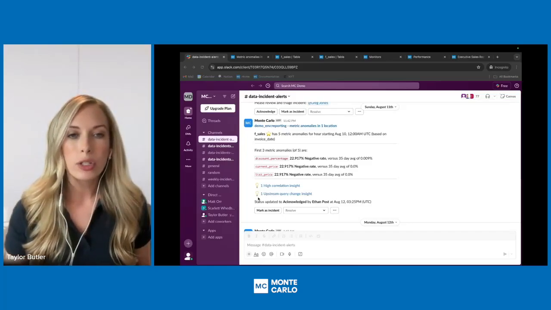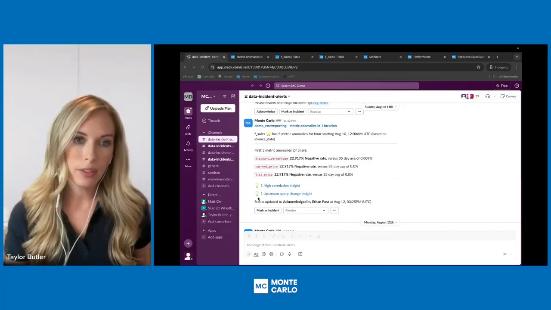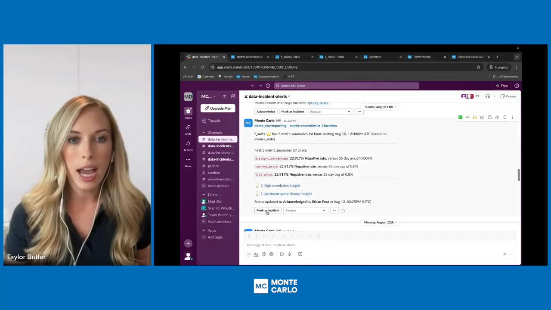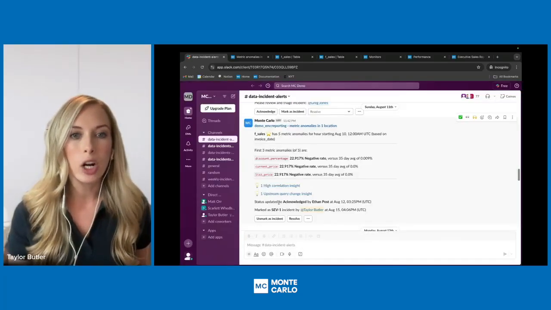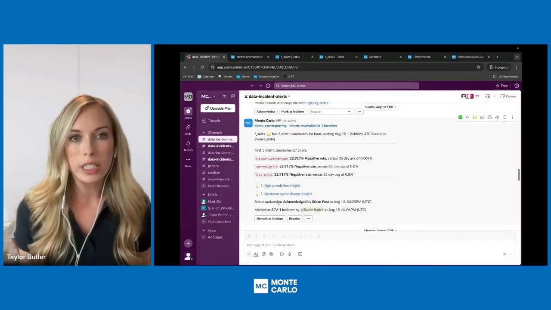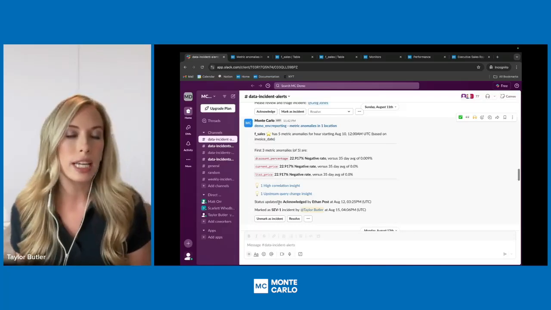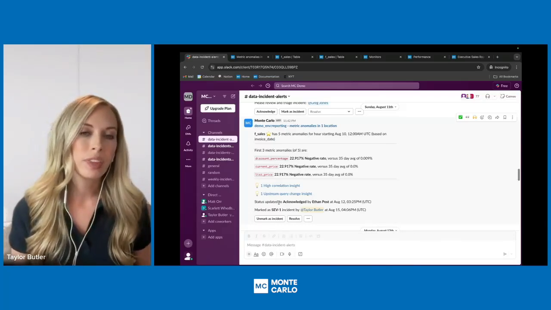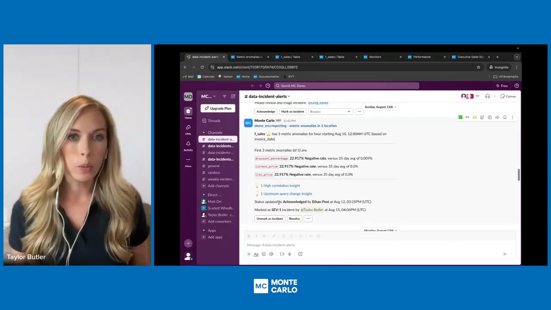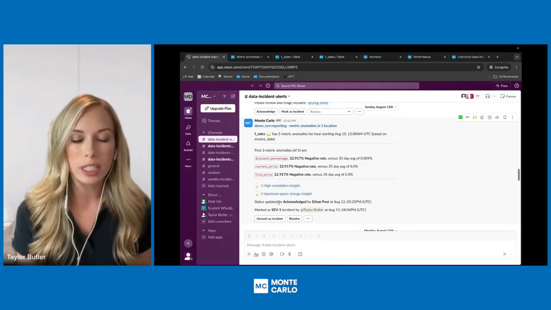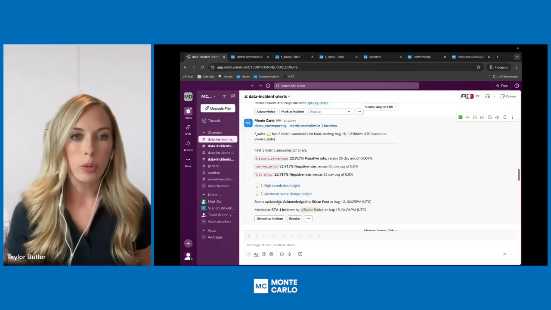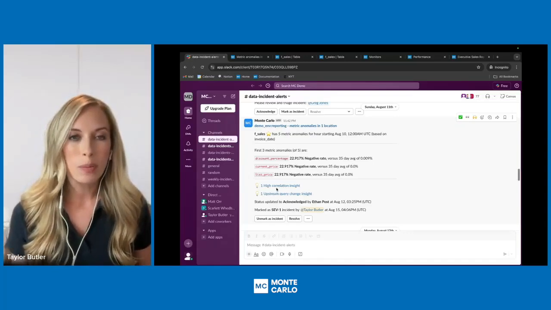What we can do from here, now that we've been notified of this incident, is go ahead and mark it as an incident, set our severity, and make updates to let our team know that we are working on this incident, we're on the ball, and we're going to be digging into this moving forward. This is just one of a number of different ways Monte Carlo supports you in operationalizing incident management. We'll be talking through that as well over the course of this example.